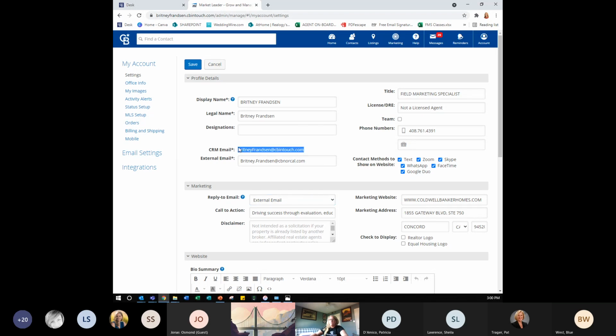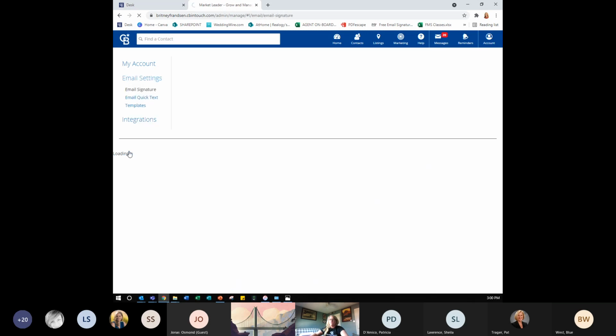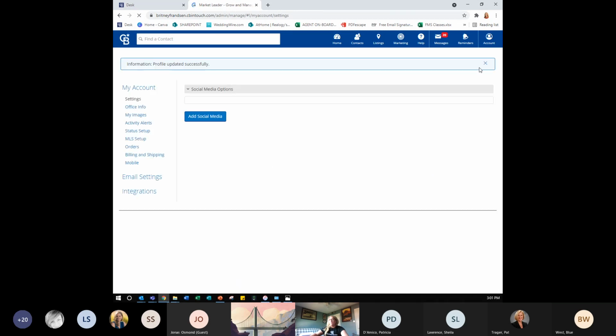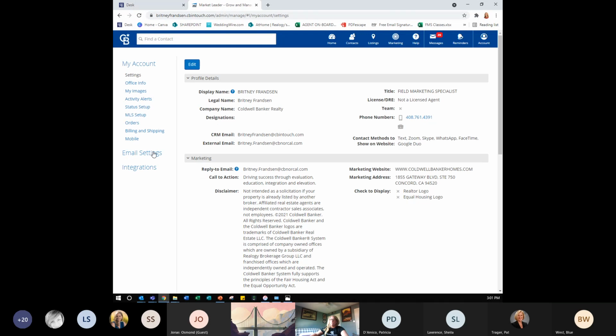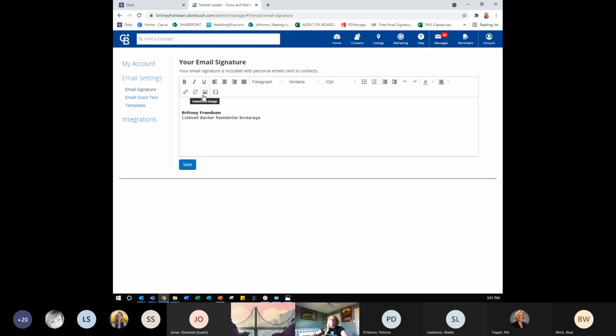This is the email that you're going to use to sync your mobile device with your Market Leader account when you're first setting it up. I'm going to save those changes and go into email settings. It wanted source code when I put an image into my email settings. If I wanted to put a picture of myself in here, I would first need to house that image in Intouch. And how do we go about doing that?